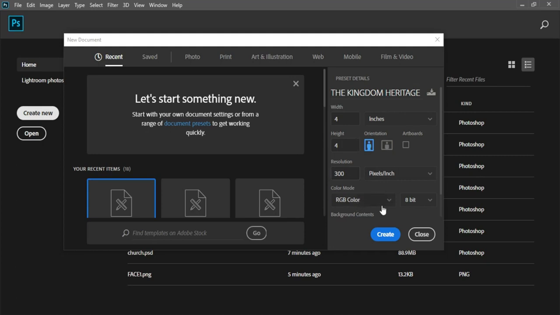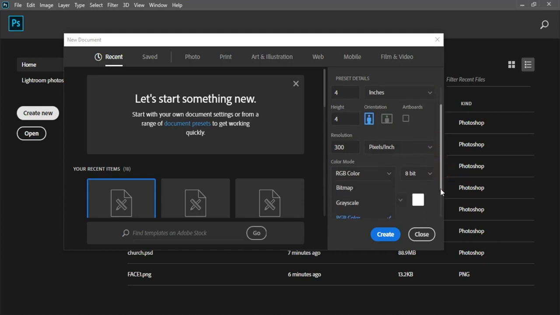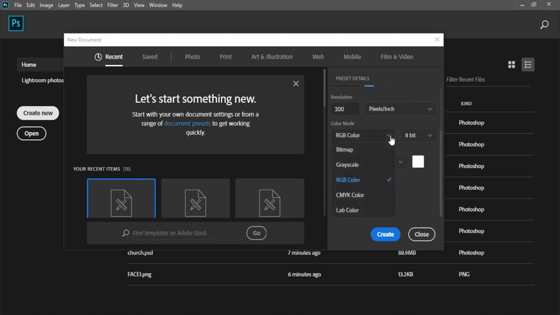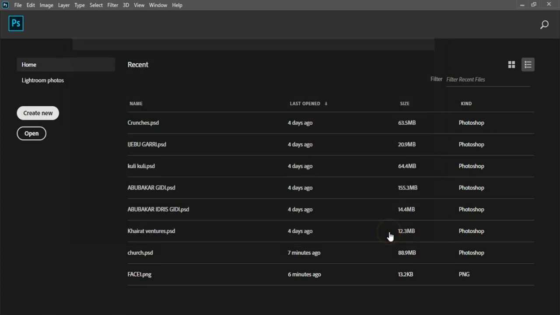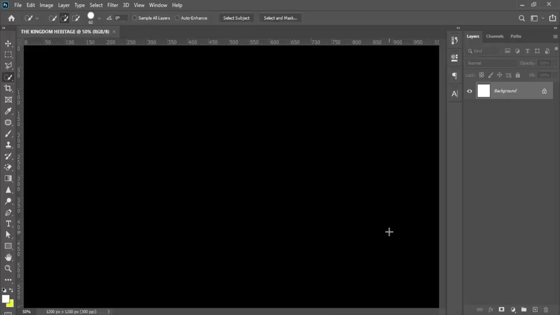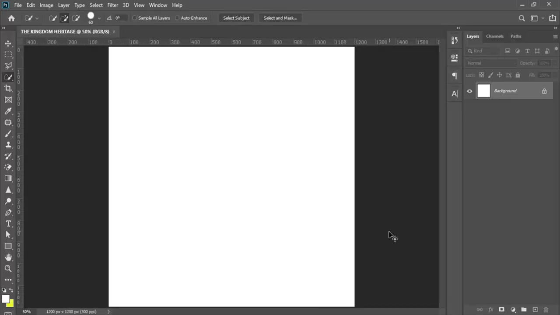Color mode remains on RGB. I always leave my design tutorials on RGB because I'm not printing them. If I'm to print them, I'll set them on CMYK color format. But this will be based on devices, mobile devices and other devices, so I'll just leave them on RGB. So I'll click on create. So this is the workspace I'll be using to achieve this project.